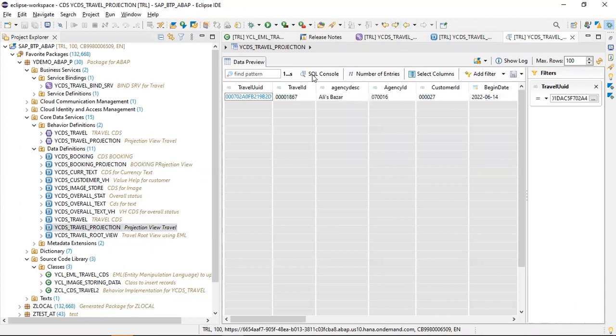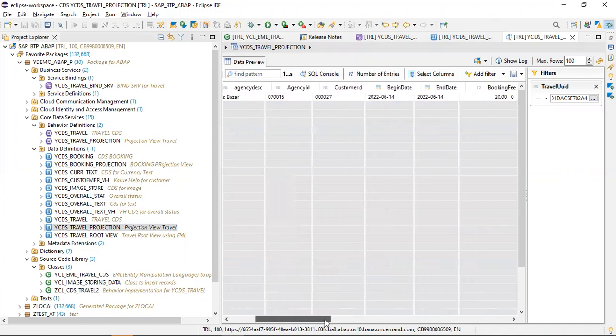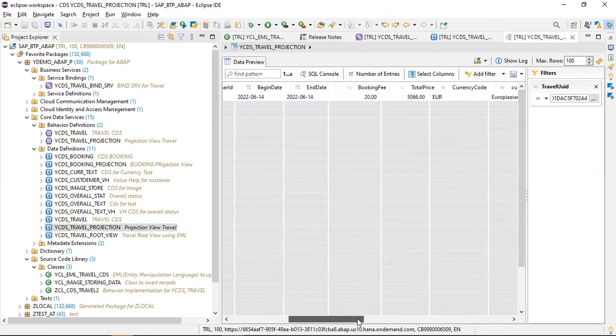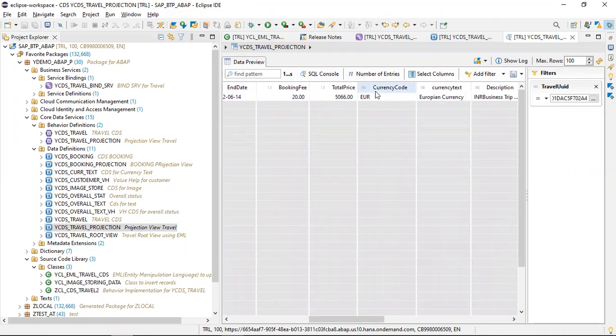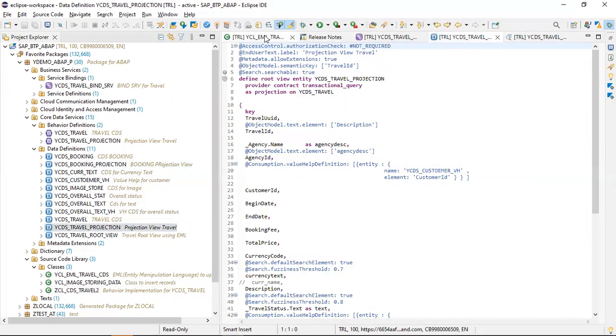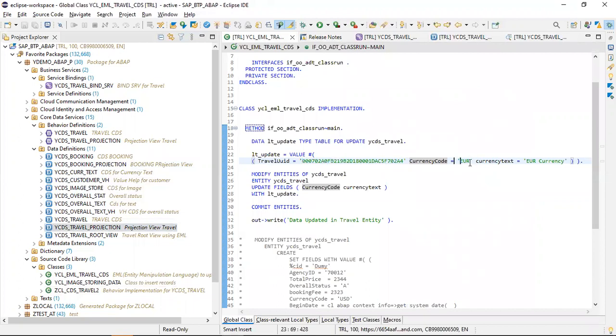Then now you can see we have an ID, the travel UUID, and along with this we have a travel ID. So in CDS we have updated this travel ID, along with the currency code EUR, and we have updated its currency text, European currency, and the same thing we have written here, as you can see.